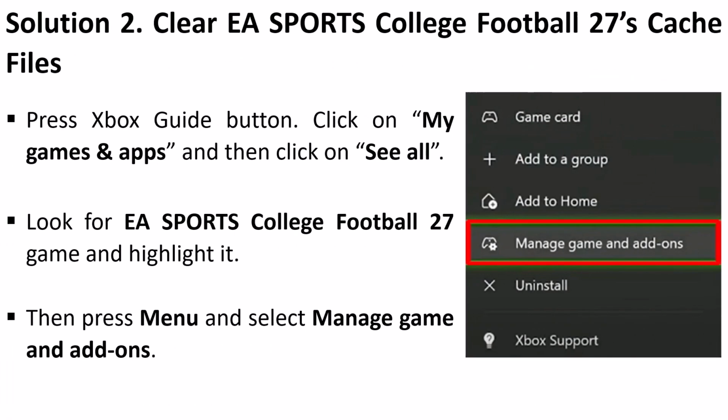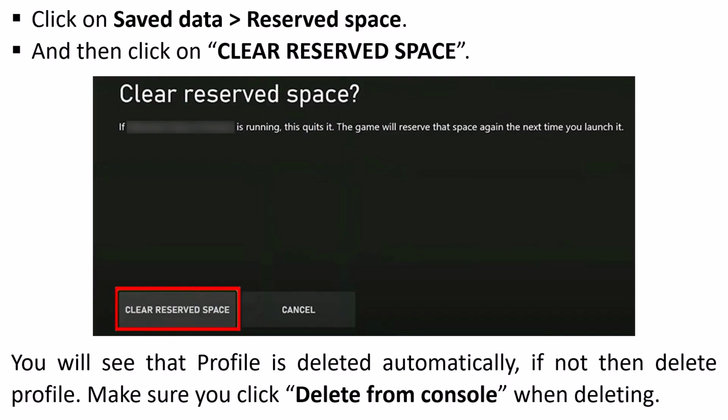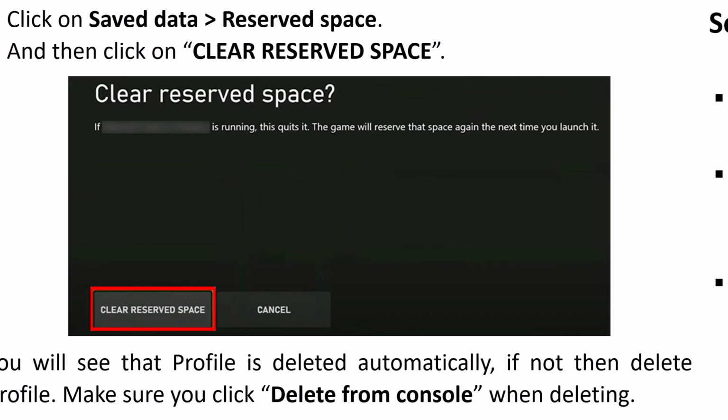Second solution is to clear EA Sports College Football 27 cache files. So press Xbox guide button, click on My Games and Apps and then click on See All. Look for EA Sports College Football 26 game and then highlight it. Then press Menu and select Manage Game and Add-ons. Click on Save Data, Reserve Space and then click on Clear Reserve Space. You will see that profile is deleted automatically. If not, then delete the profile and make sure you click Delete from console when deleting it. And then you can go ahead, launch the game and check.